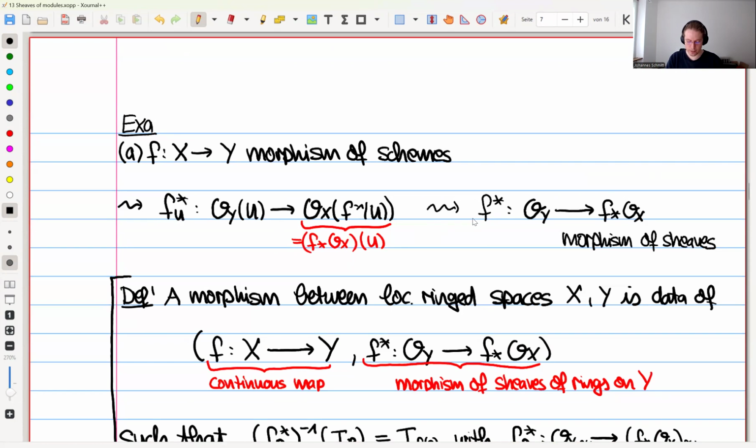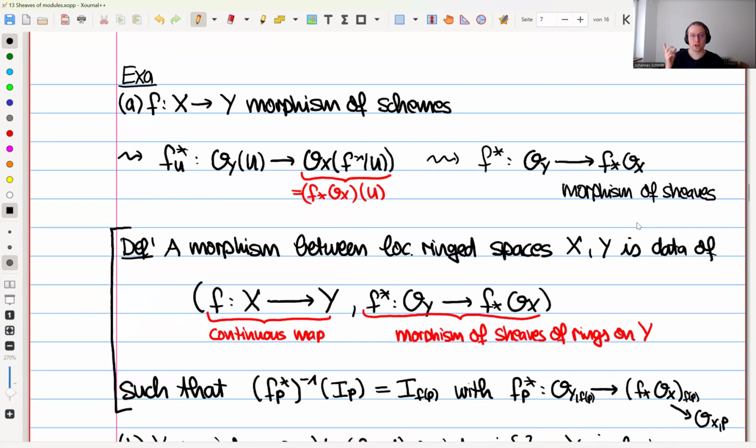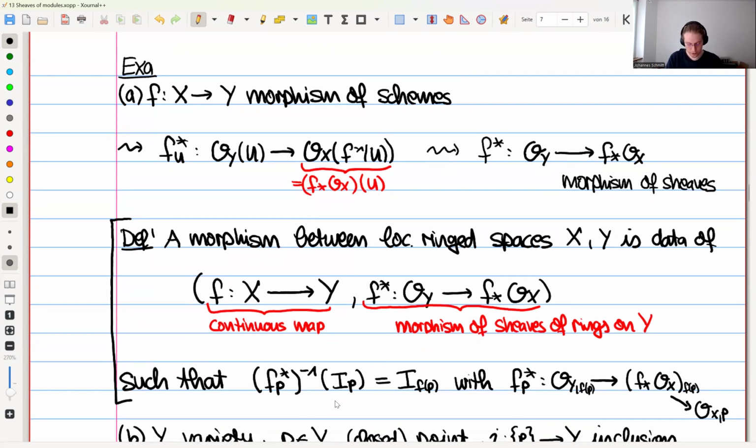So we can package all of this data as just saying we have a morphism of sheaves from O_Y to f pushforward O_X. And so we could give an alternative definition and say a morphism between local ringed spaces X, Y is the data of this continuous map, and then a morphism of sheaves of rings on Y like this, such that we have this local condition: if you pull back the maximal ideal I_p on O_X,p, then you get the maximal ideal I_f(p) on O_Y,f(p).